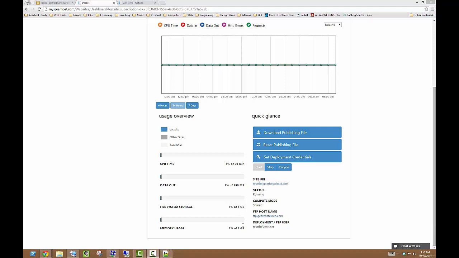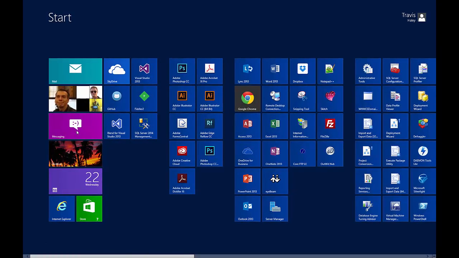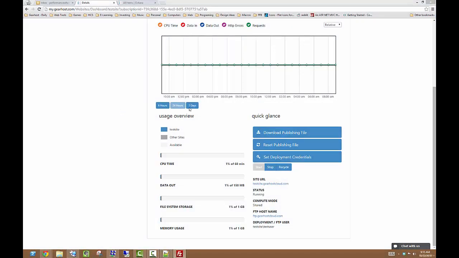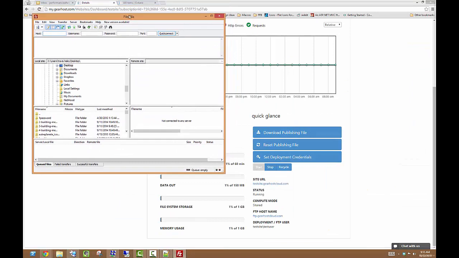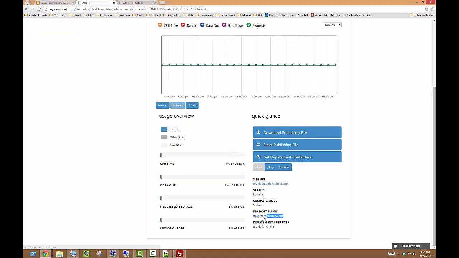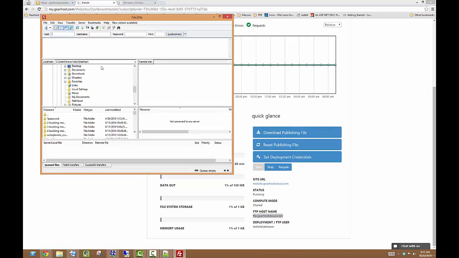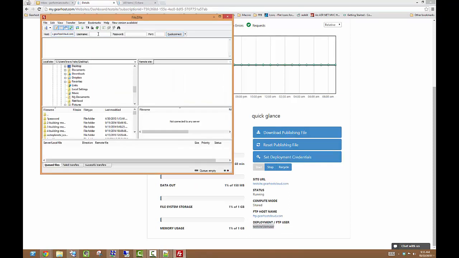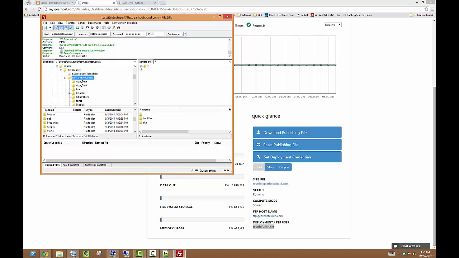And this is the FTP host. If I want, I can go ahead and FTP my files up there using this host, this test user, and my password. I connect. And now I'm allowed to take my website from wherever it is on my local computer.